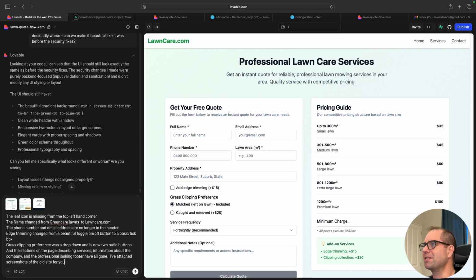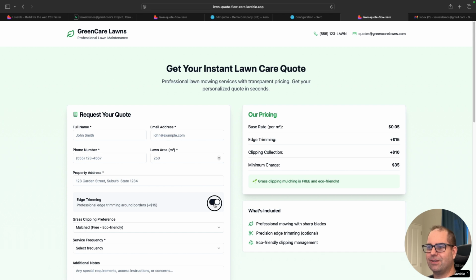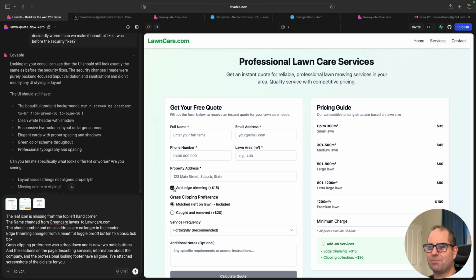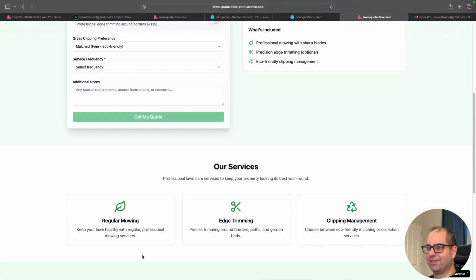Edge trimming used to be this beautiful toggle, right, on and off. That looks cool, but now it's just a tick box. Same with grass clipping preference. That was a drop down, and now it's radio buttons. And then the sections on the page describing services, information about the company, and professional looking footer have all gone, right? They're not there anymore.